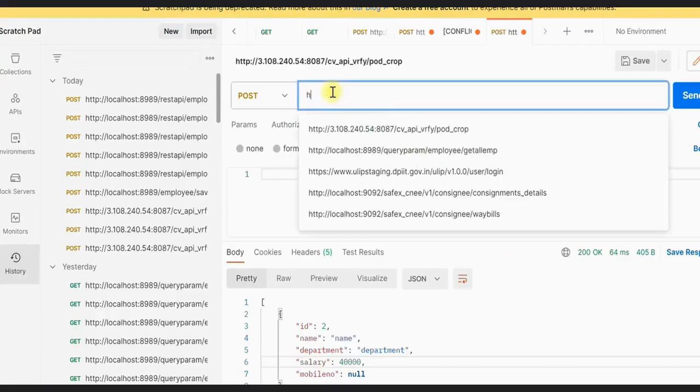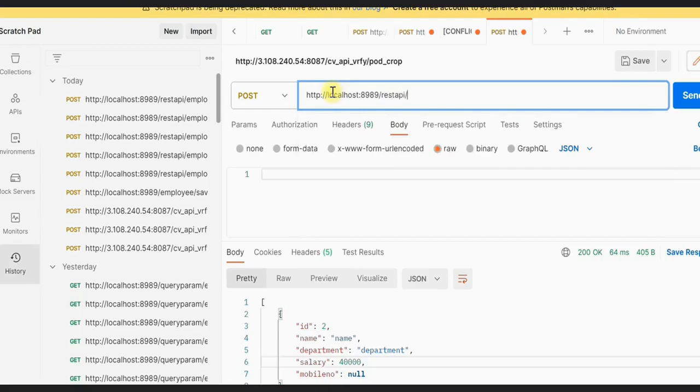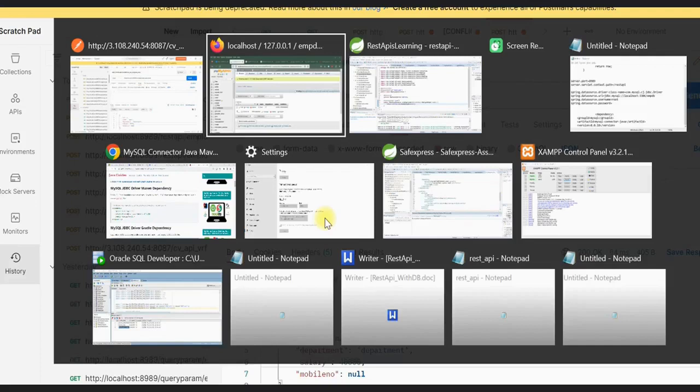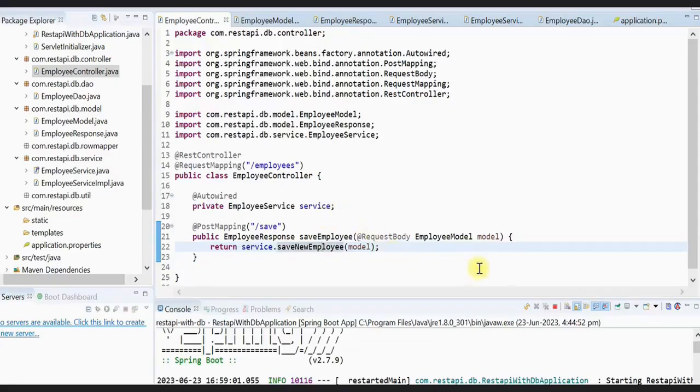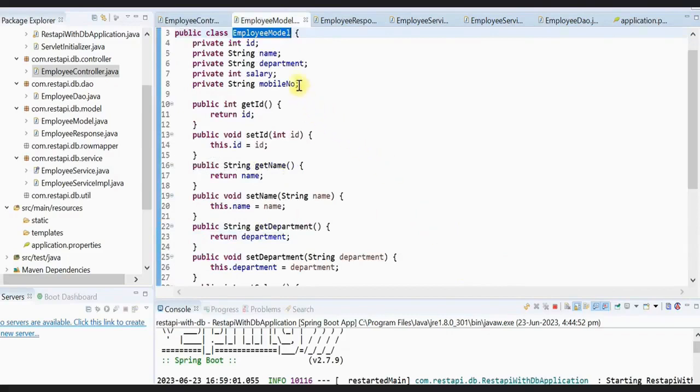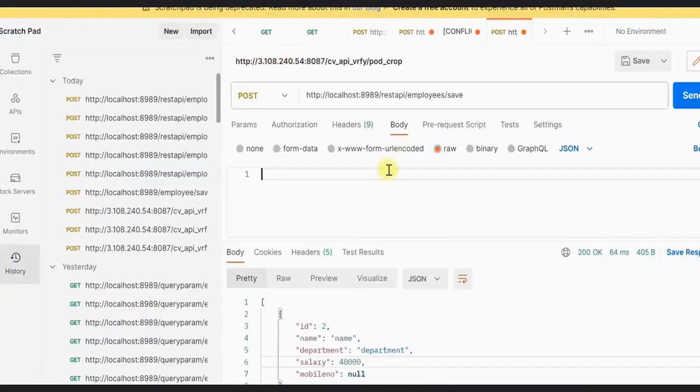Okay, let's go to the Postman. Type your URL here: http localhost port 8989 /REST API /employees /save. Now create a request body with the help of save. Parameter name type. Okay, let's create a JSON object.